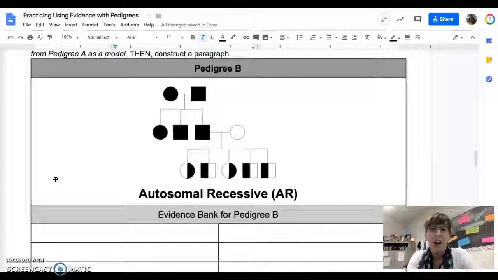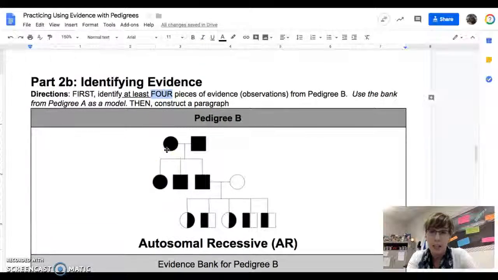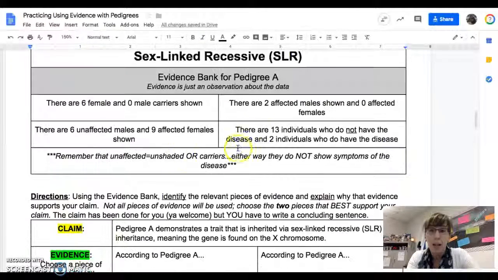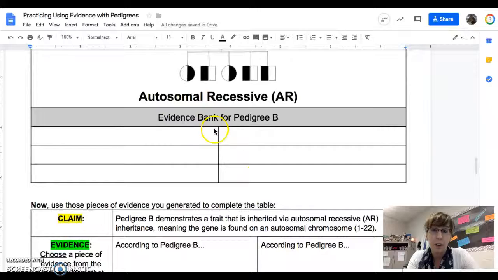The next part, I want you to generate evidence. At least 4 pieces. What are 4 things that you see? Use this one as a model for what you should be doing right here.